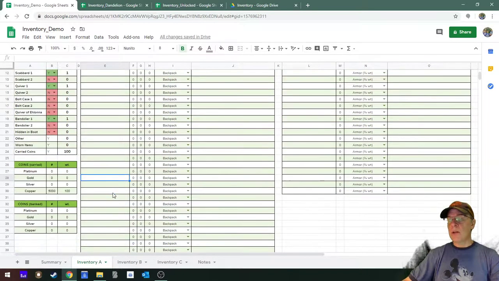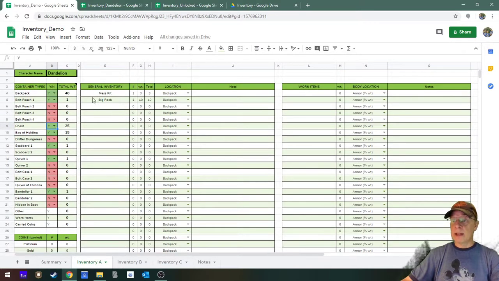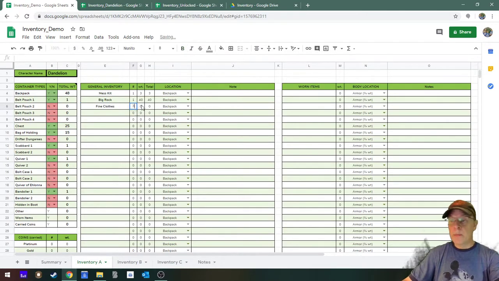The sheet also includes the concept of what I've just got labeled here as a chest, but the chest really is meant to represent anything that you own but that you aren't carrying around. So for instance, Dandelion has a lot of clothes, and he doesn't carry them all around. So let's say you've got some fine clothes. You maybe got 3 suits of them. They weigh 6 pounds each, if I'm not mistaken. And you're going to keep them in your chest.